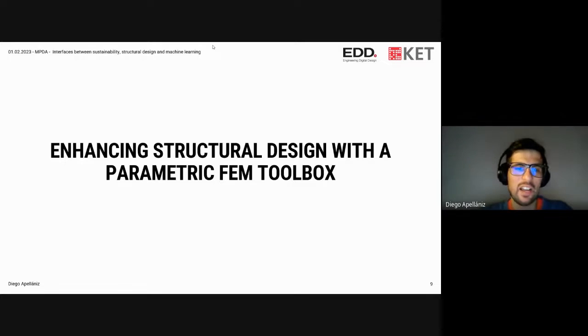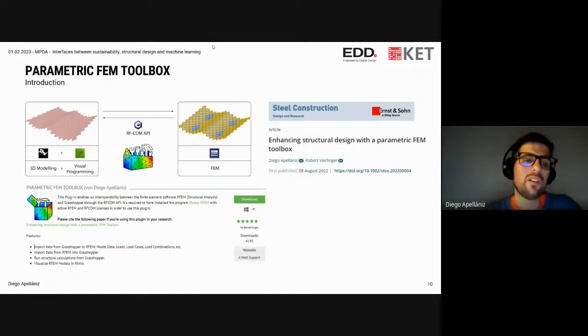I've called this chapter Enhancing Structural Design with a Parametric Finite Element Toolbox, because this is the name of one of the three Grasshopper plugins that I'm going to present today. I developed this plugin, and it's already available in Food4Rhino. We also wrote a paper about it in collaboration with my former colleague, Robert Findlinger.